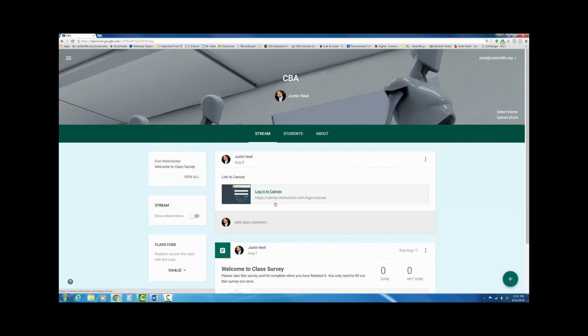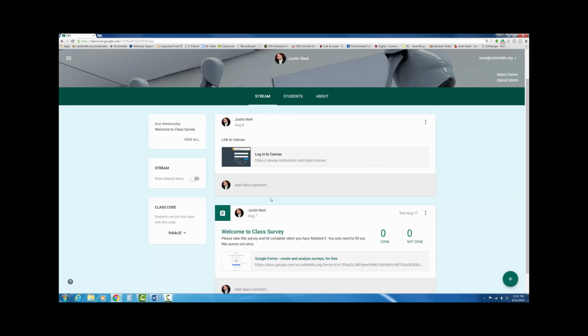Okay, the majority of the work that you do will be turned in through Canvas, which is our online learning management system. It is more robust than Google Classroom. Google Classroom is also an online learning management system, but it doesn't have the bells and whistles that Canvas has. And you'll see that here in a few moments whenever we get in there.